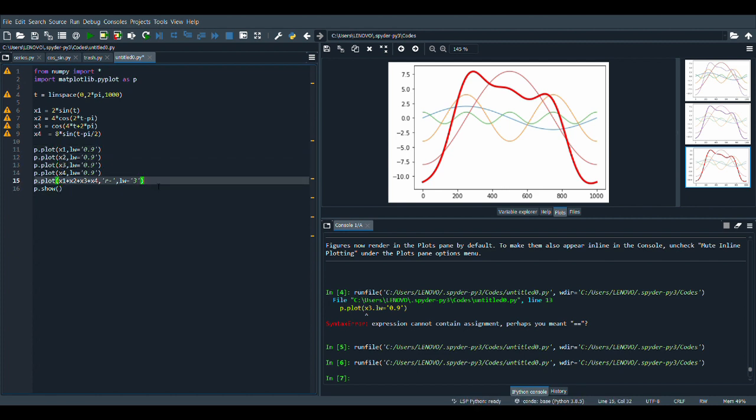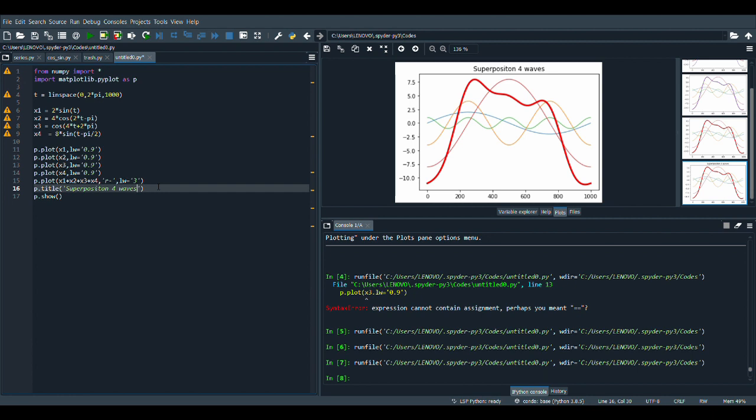For title, we have a function called title, and let's set the title as superposition of 4 waves. See the title. Run this. We have got the title, superposition of 4 waves, and let's set the label now.